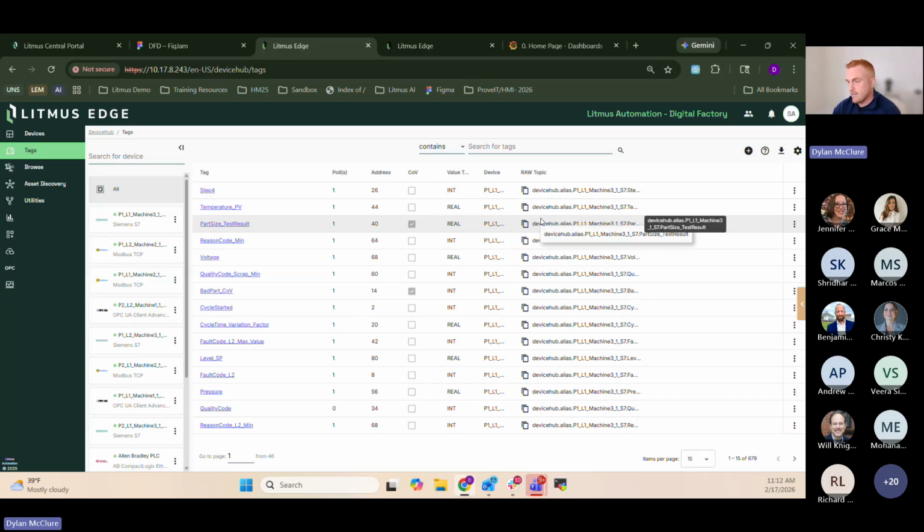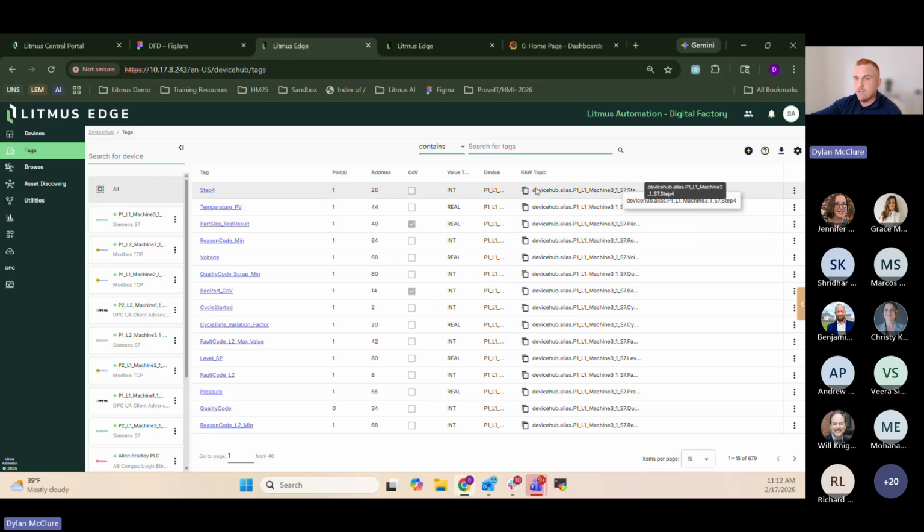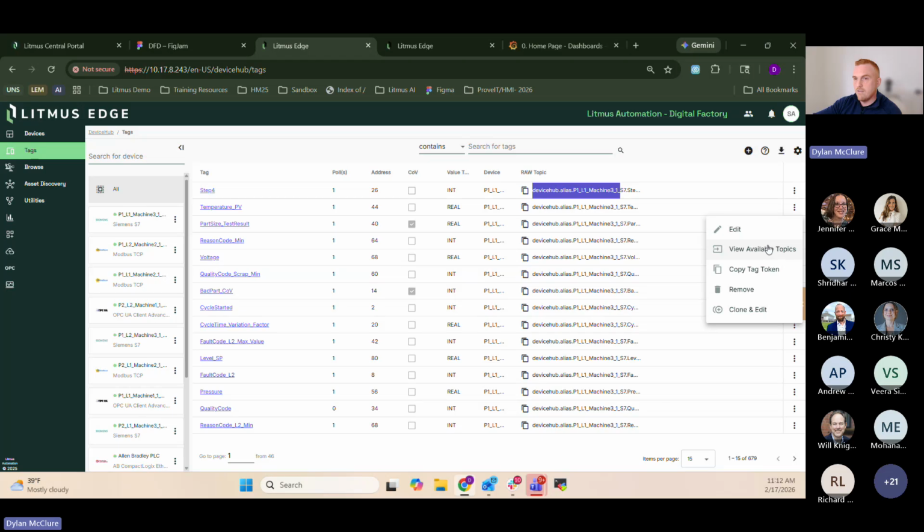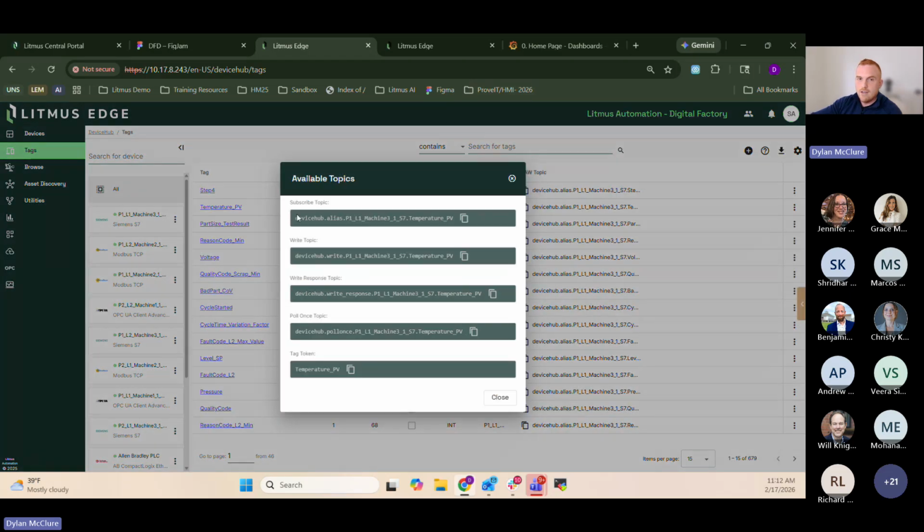Once we've done all that setup of the tag, the key takeaway, the big milestone, step one when you're setting up Litmus Edge, and we've done this out of the box for you here, is we have a topic to now begin using. This topic is the data point and how it's being declared as it transacts through our Data Hub broker. So using this topic, I can look at my different available topics here, for example. I can now begin working with my data by subscribing to this topic, writing back to it.